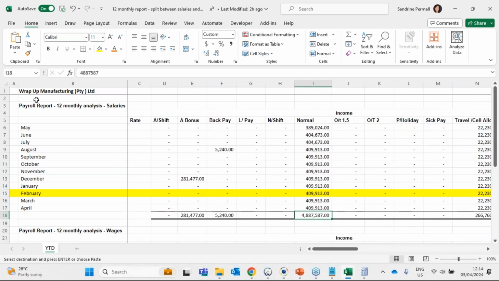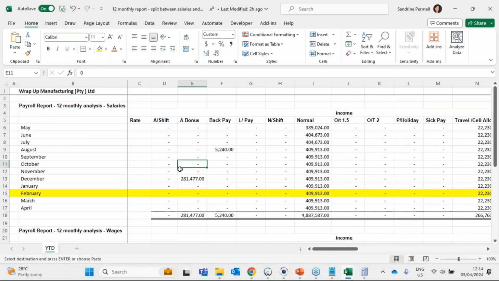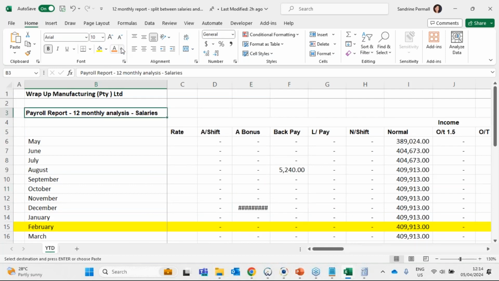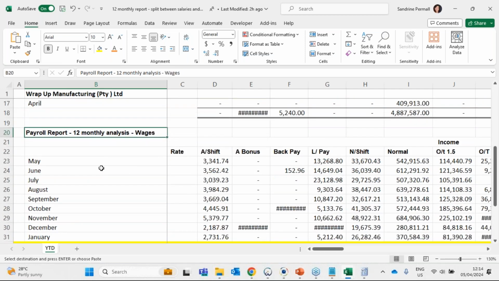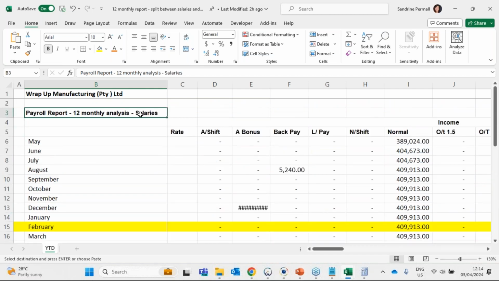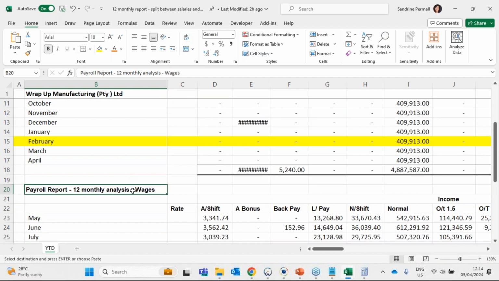In this case, for wrap-up manufacturing, you've got two components. I'm going to increase my screen. Even for myself, it's small. So you're going to have two components, two parts, two reports in that one. You've got your 12 monthly salaries report for salaries, and then sitting also in your cost of sales, you've got the wages. The salaries are going to sit in your operating expenses, your wages into your cost of sales.